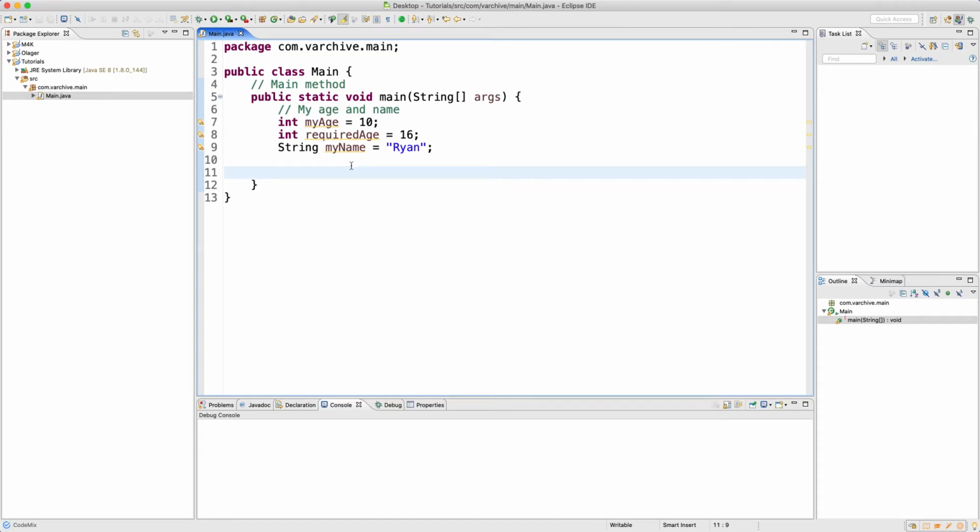So in this video I'm going to be going over if statements and booleans. Booleans are very, very important. A boolean is true or false.